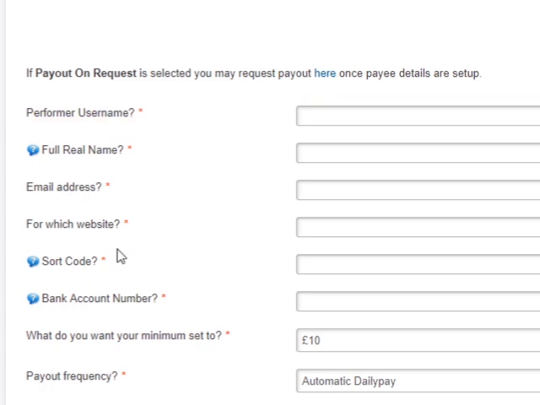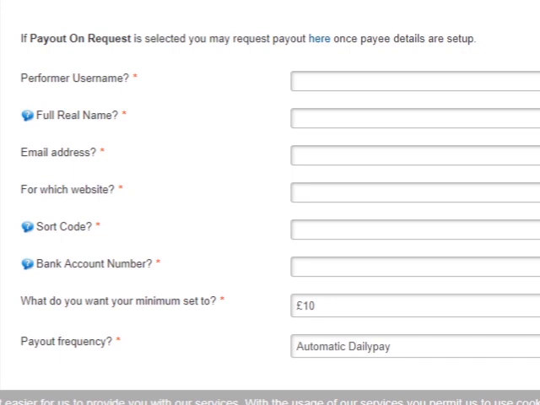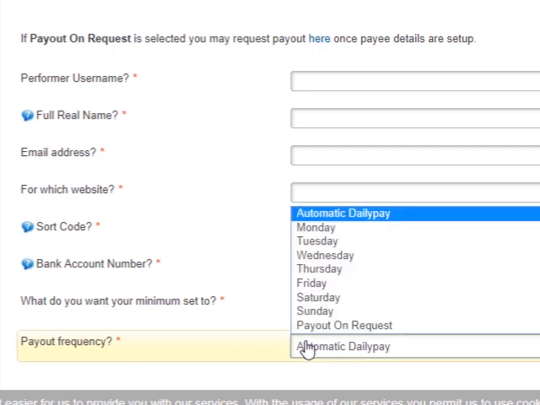Then you are literally ready to go. One thing I will suggest about the payout frequency before you hit submit is you click on here. So automatic daily pay. Basically, if you set it up with automatic, whatever tokens are in your account will automatically get transferred into your bank account.